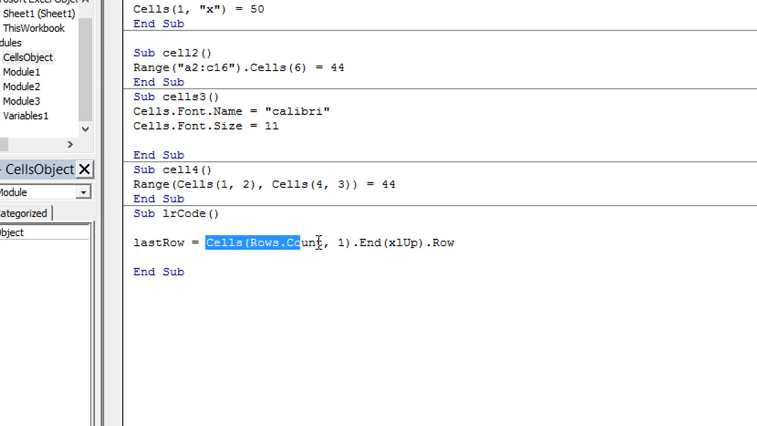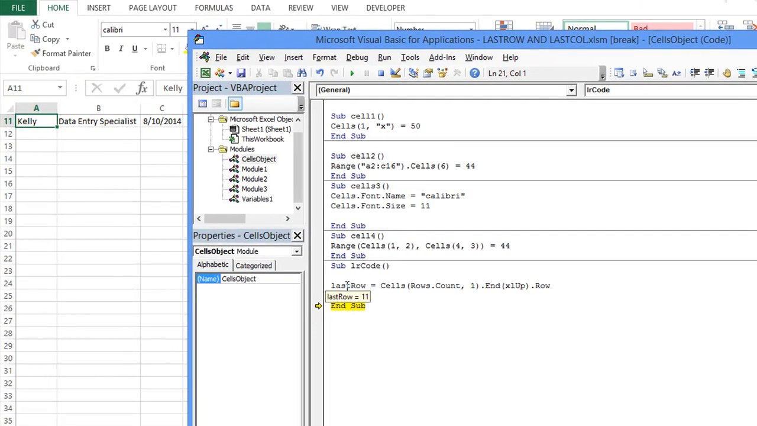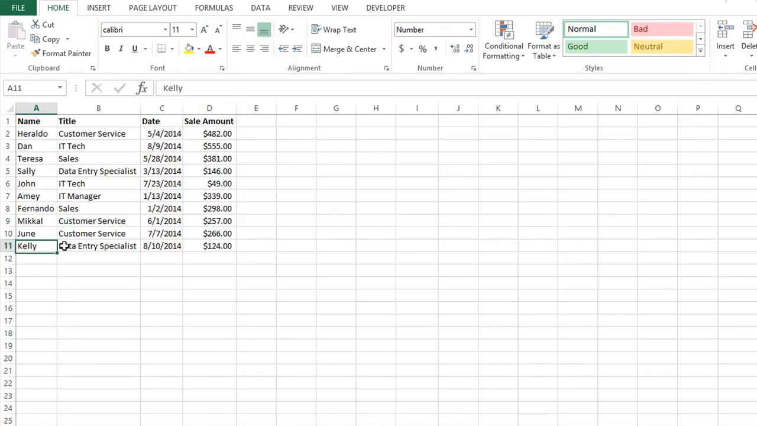So we start with the bottommost cell on column 1. We go all the way up until we find a cell that's not blank, so we're here at A11, and then we want the dot row. So we just want the number 11. We don't want to know A11, just 11. So let's hit F8 and debug through. Last row is empty, but boom, it says 11. And lo and behold, 11 is the number I wanted to see. So that's how to get the last row.